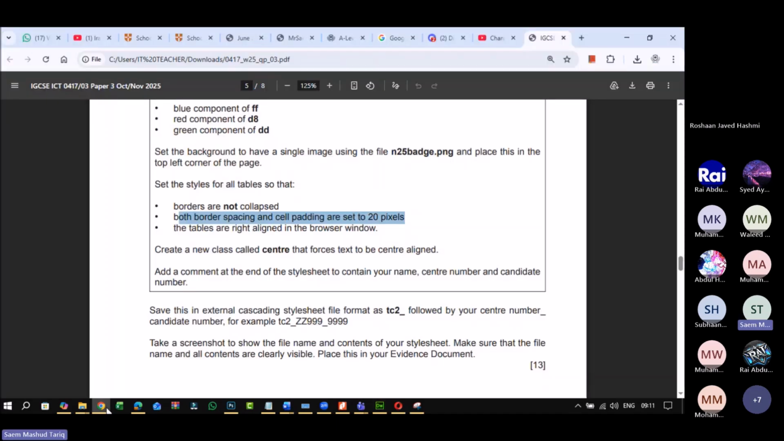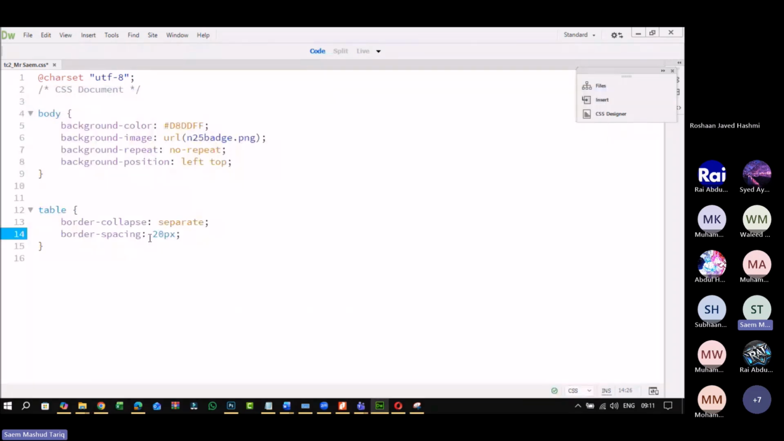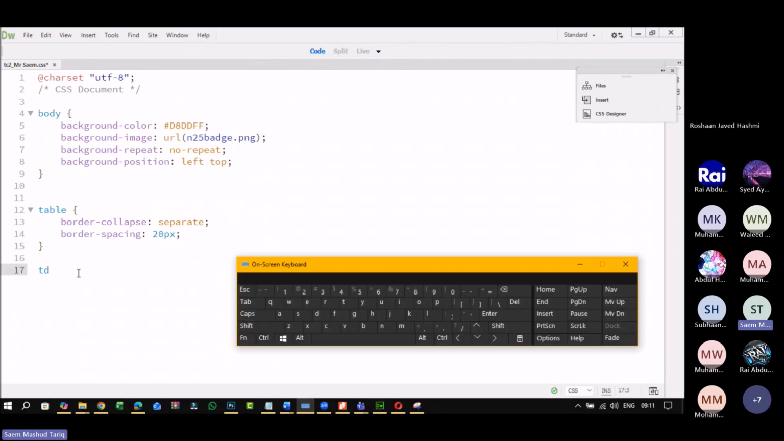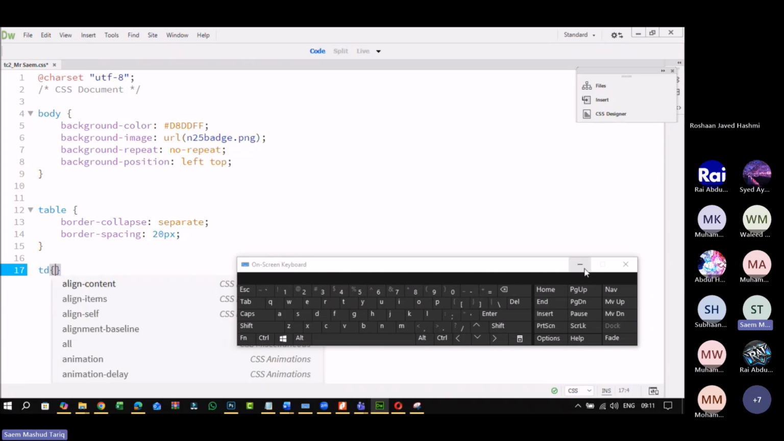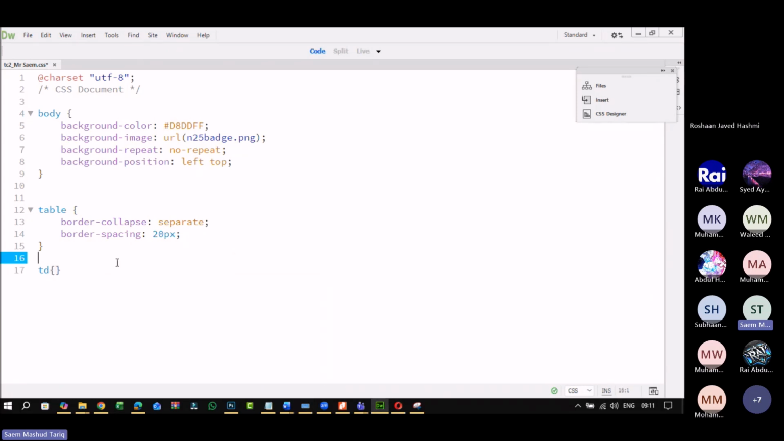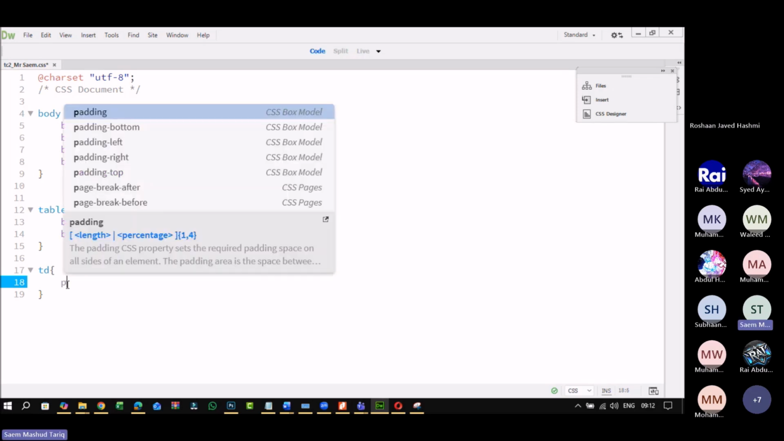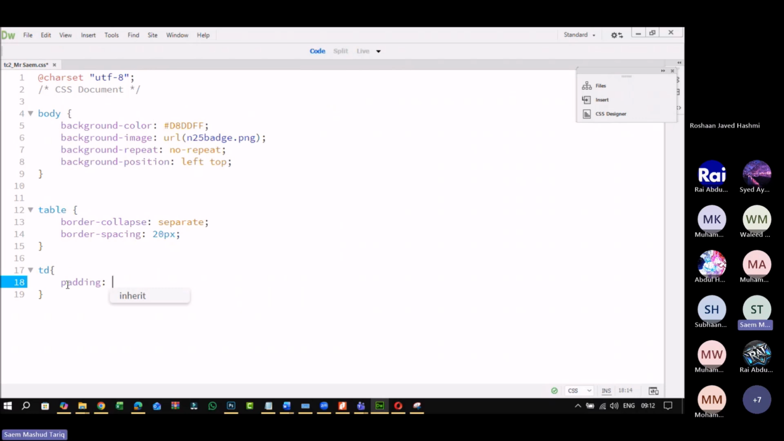Yes. And the cell padding. One thing to remember: the cell padding needs to be done in TD. Why? Because the padding is actually of the cells. So if you want to set the internal cells, it should be done in the TD tag. So I can say over here padding should be 20. Yeah, all will be 20.